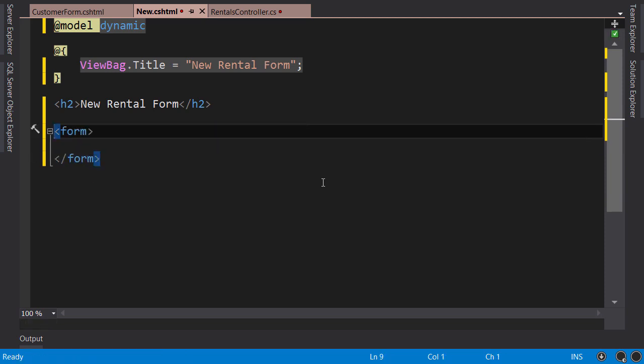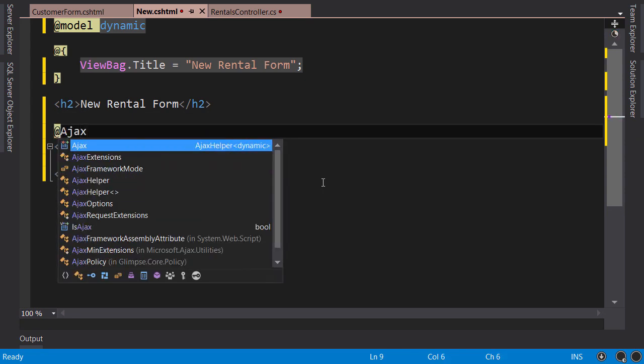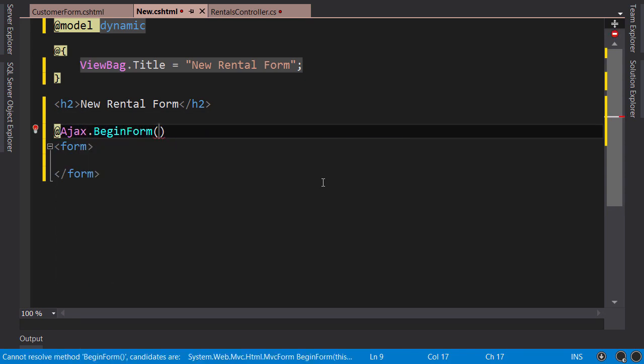Now, in case you have some familiarity with MVC, we also have a helper method called Ajax.BeginForm. But this helper method is designed to call actions in MVC controllers, not API controllers. If you want to call an action in a Web API, the syntax gets really ugly. And that's why I prefer to use raw HTML.